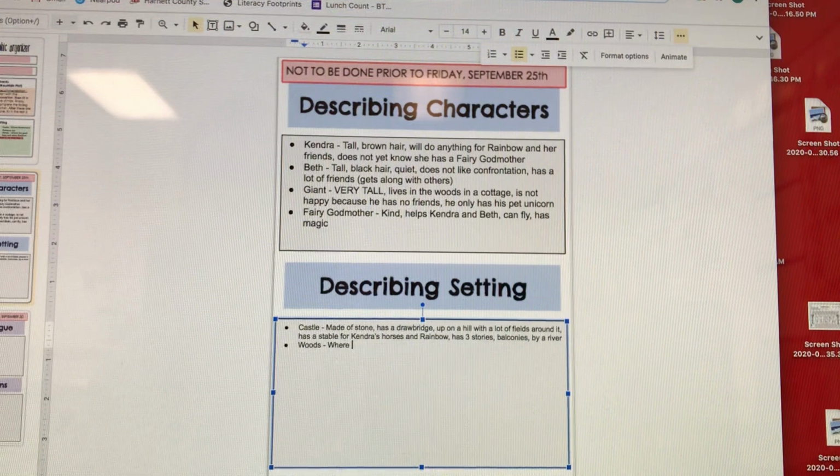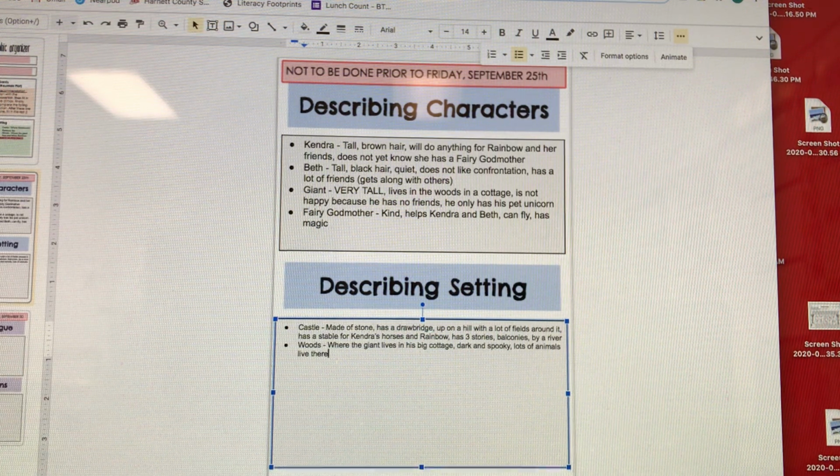So it's going to be where the giant lives in his big cottage. It's dark and spooky woods. Now, you've got to have dark and spooky woods in a good play. So we got some dark and spooky woods. Lots of animals live there. So that might come back in our play as well when we start talking about when Kendra and Beth first enter the woods, if the animals come and help, or if they scatter, or if they're mean. So we can add those in there as well. Alrighty, boys and girls, so that's where I'm going to stop with our describing setting.